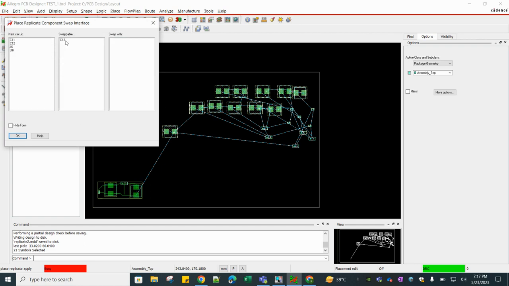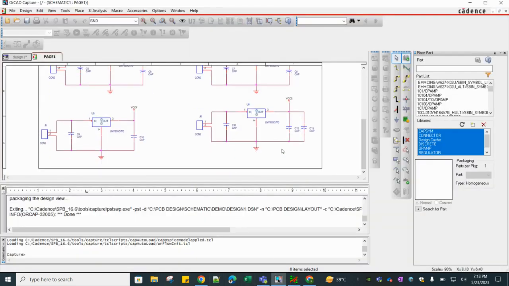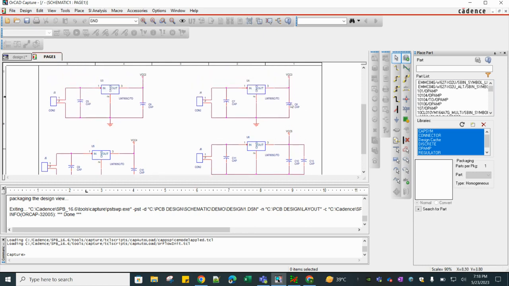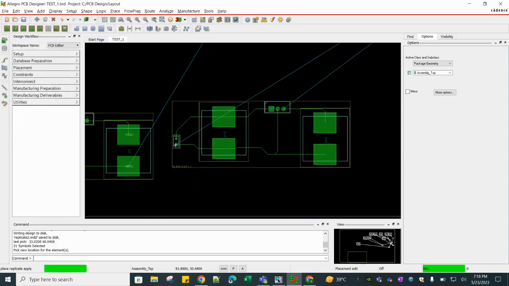You can see that one extra capacitor is here. This extra capacitor is not available in any other section, so that's why it is asking. Just leave it, just click OK. Now start placing it.